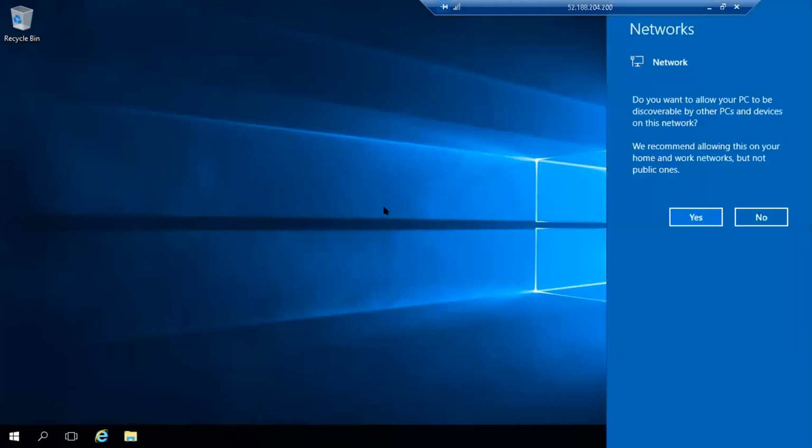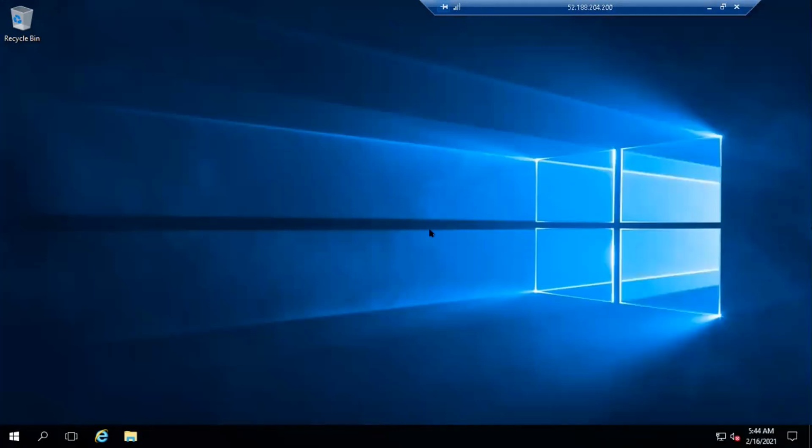Just hold for a moment. Say yes. Now wait, a Server Manager screen will come automatically. Now it's a regular Windows server, right?